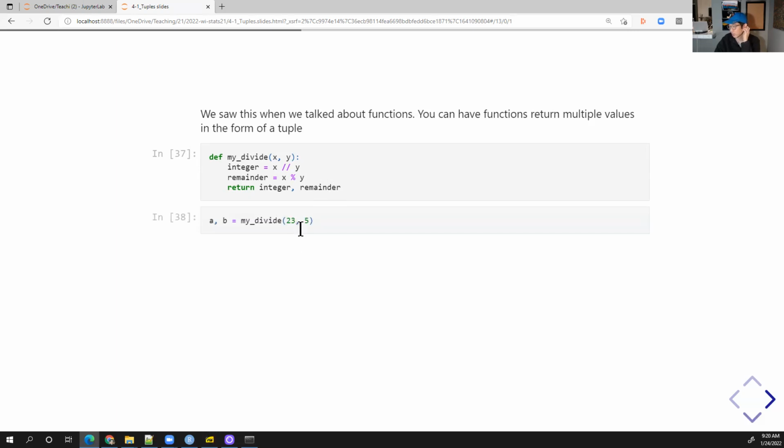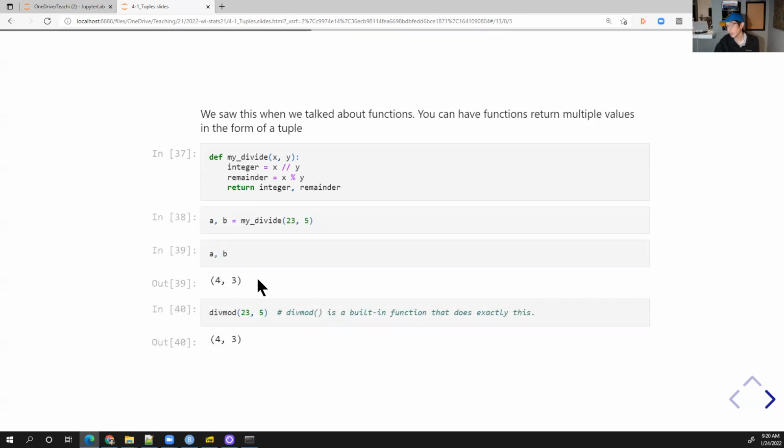So here I've got 23 comma 5, and because this function is returning 2 values, the integer and the remainder, we can unpack those and assign them to A and B. The integer portion of 23 over 5 will be 4, the remainder will be 3. We can ask what's A and B, and indeed we get 4 and 3. That's exactly what the built-in function that Python comes with, divmod, modular division, does: divmod of 23 comma 5 indeed returns this exact tuple, 4 comma 3.